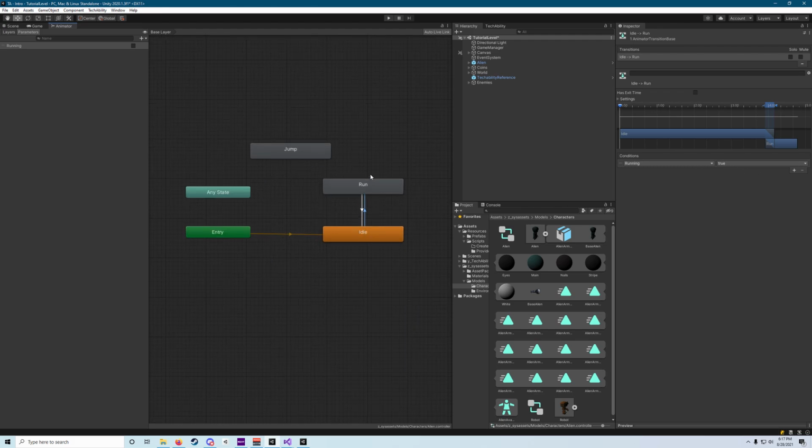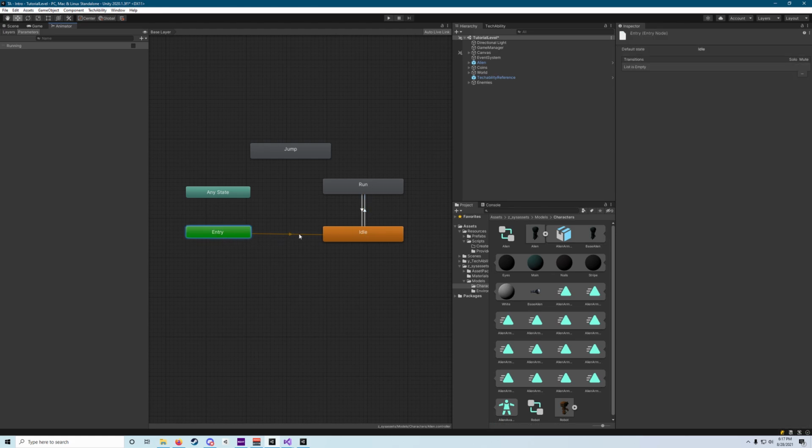And these transitions are only between each other. This entry node and the transition from it to idle tells our animator that when the game starts, we want to start in that idle animation state. For jump, we want to be able to go to jump from any of our states. So what we will actually do is create a transition from the any state to our jump.